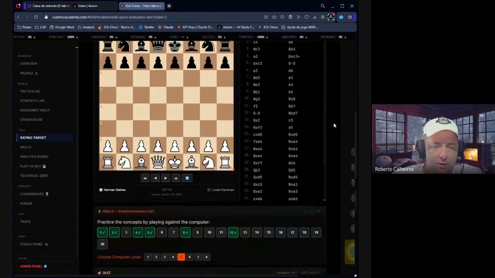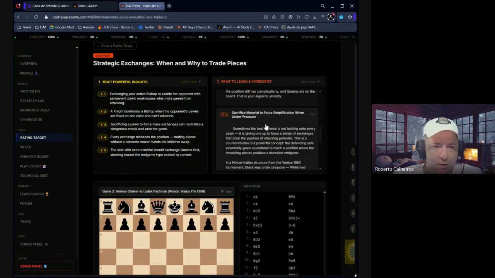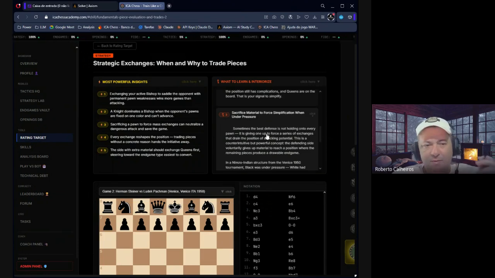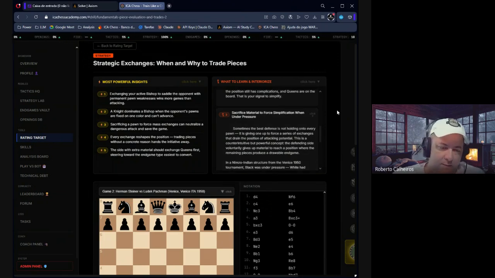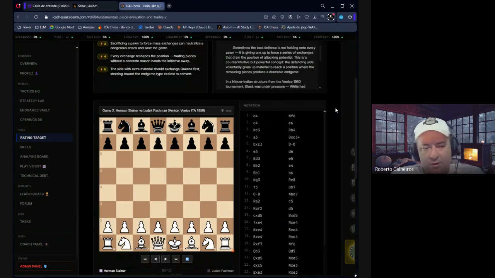What to learn number 3. Oh, it's beautiful. Sacrifice material to force simplification when under pressure. Now it needs attention. The reason is it's another level game, but the principles are the same. We are making trades at certain points to save the game, but consciously, at a high level. Let's see. Black is Ludek Pachman.